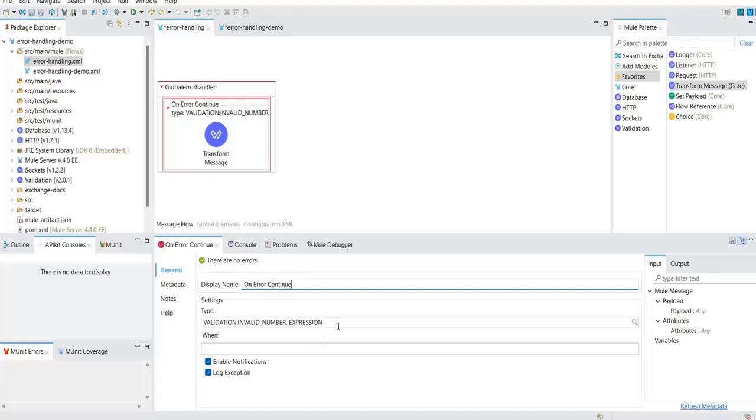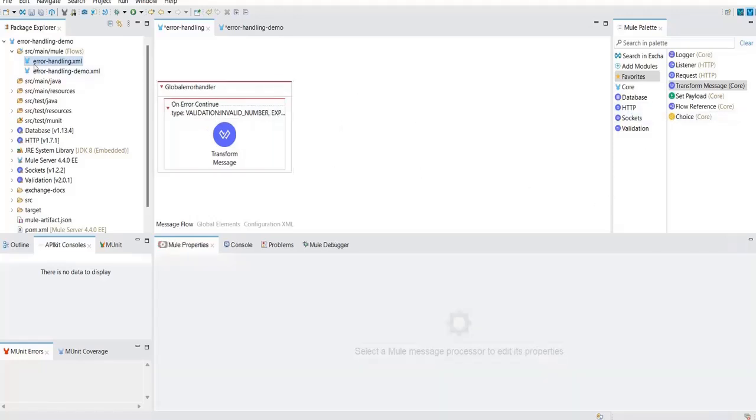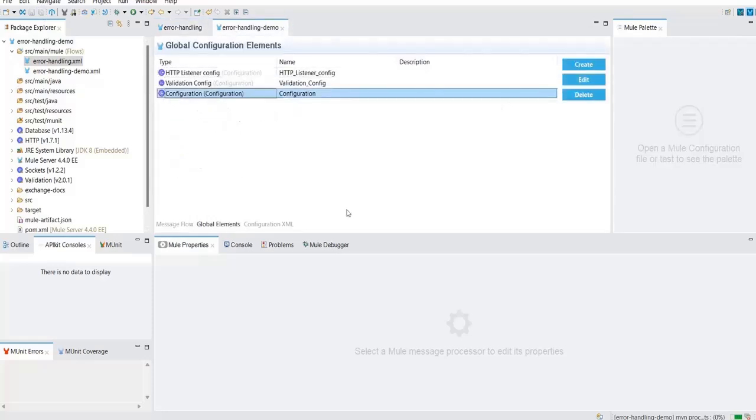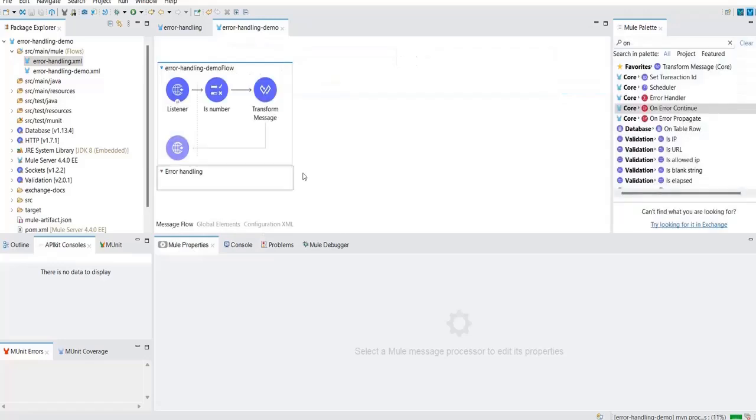You can just select as many error types as you have. You can have common logic here. Or if you want to handle them separately, you can do that with different on error continue and on error propagate blocks. So this is how you can configure your global error handler. And in the global elements, by using configuration, you need to mention which error handler flow you need to select.